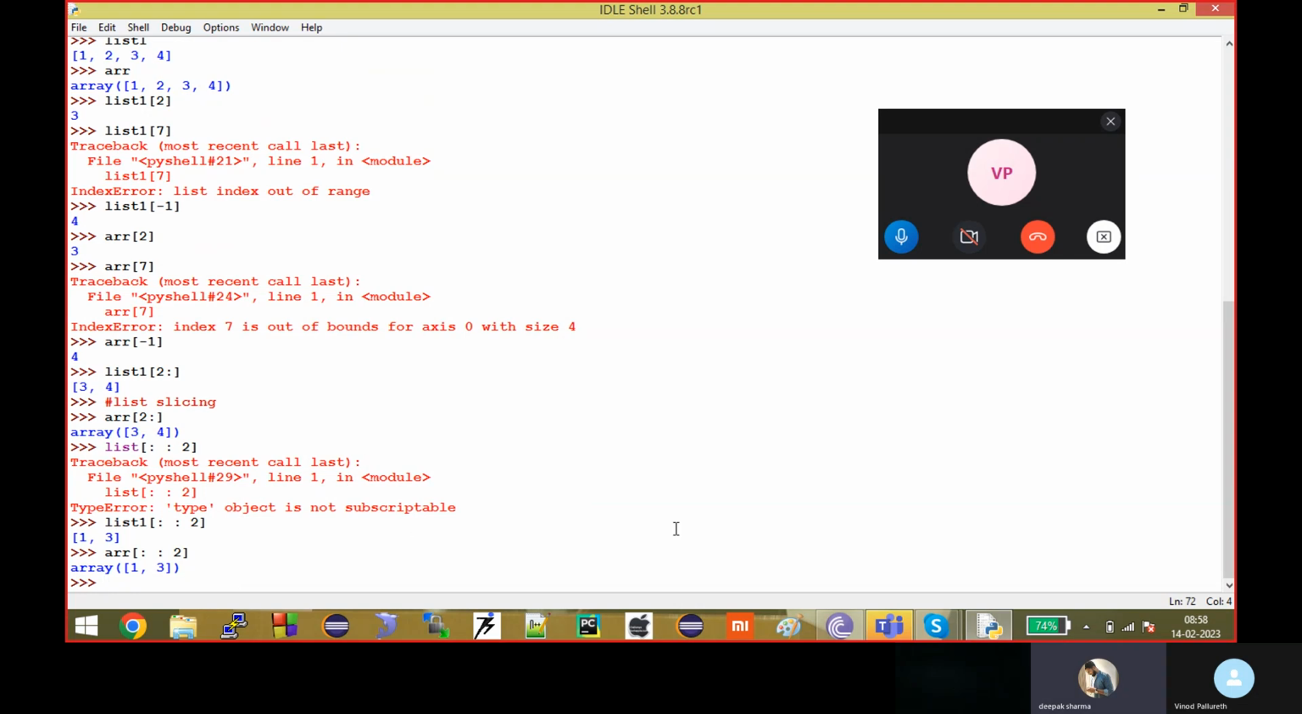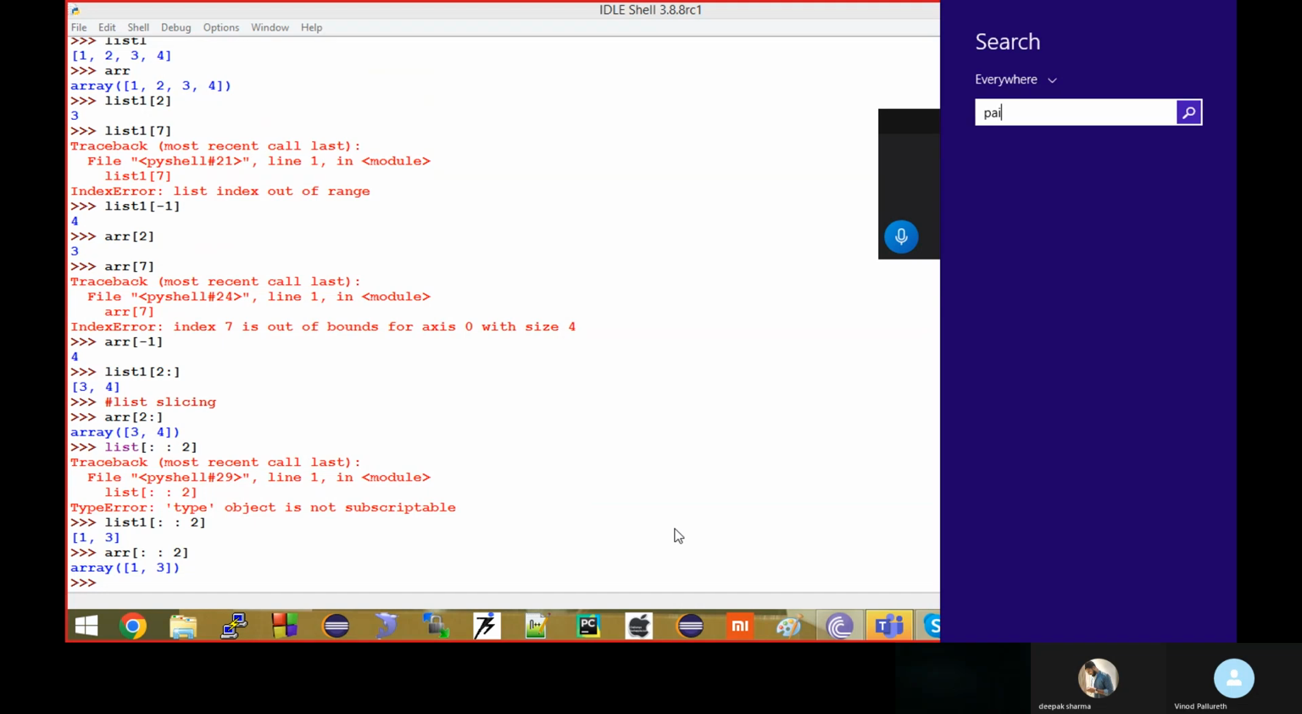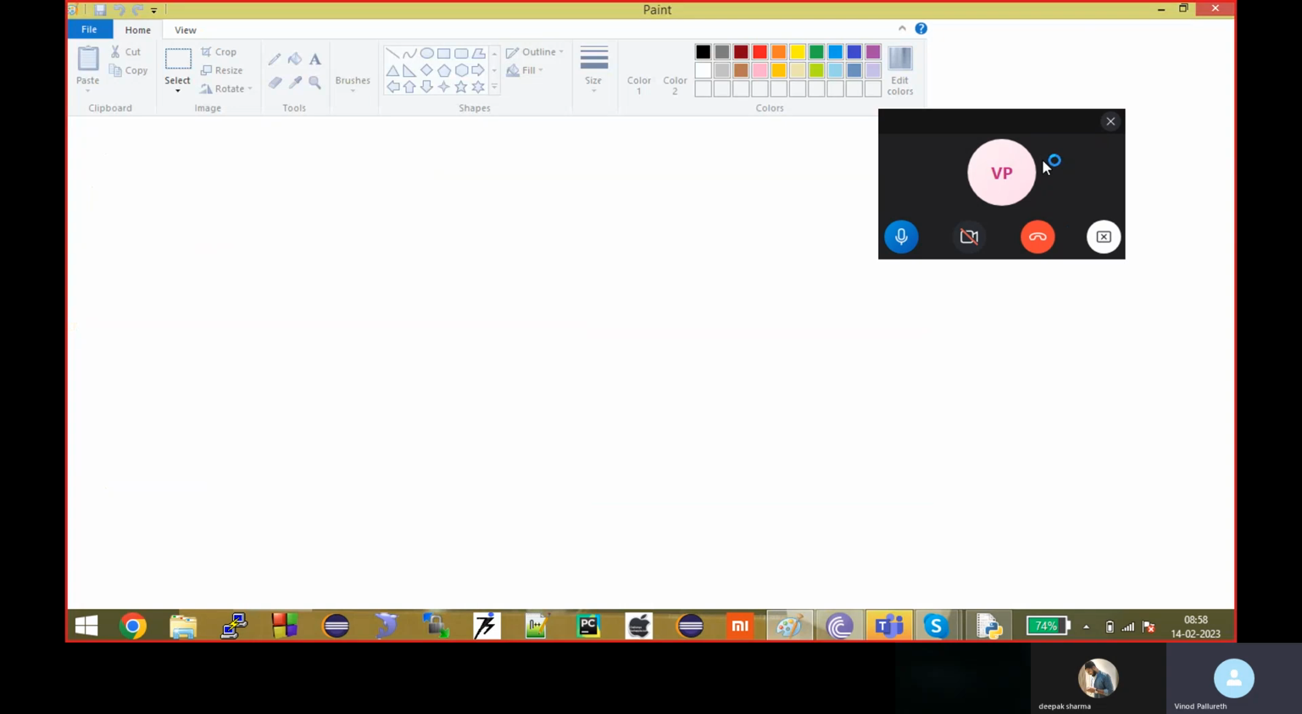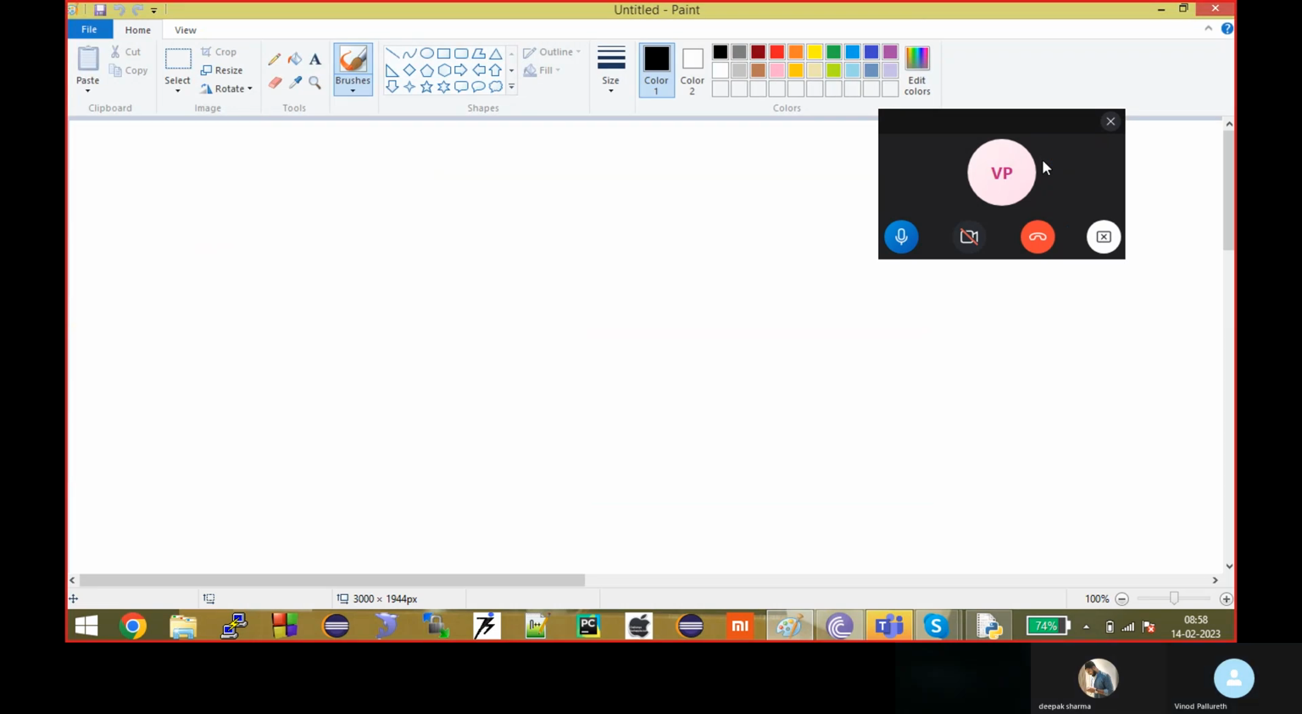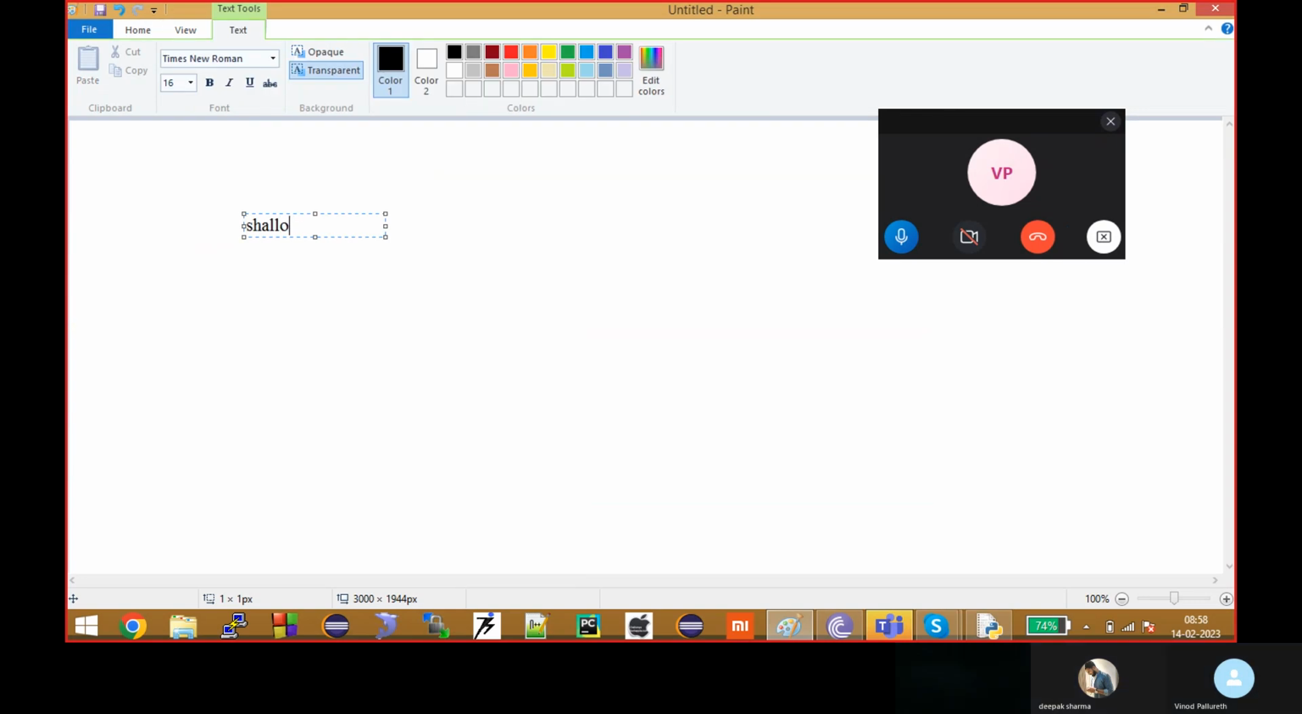Now there is one more concept. Are you aware of soft copy and hard copy? I don't know, I just know the words. Okay, a file is a soft copy and a print is a hard copy. So I should do it like this: shallow copying and deep copying. No idea. Shallow. I think the spelling is wrong.